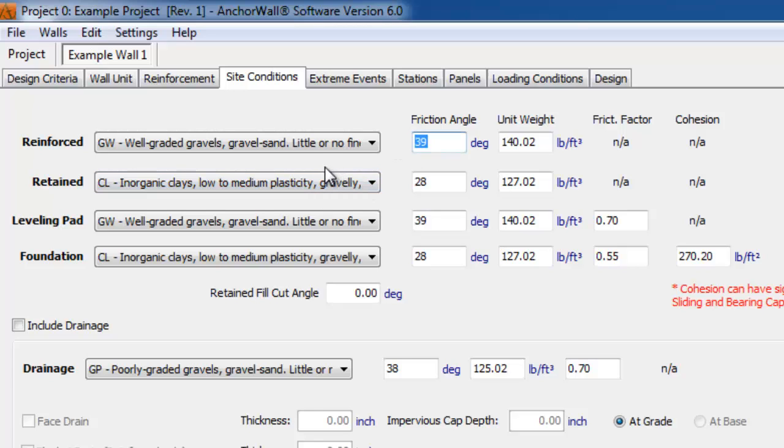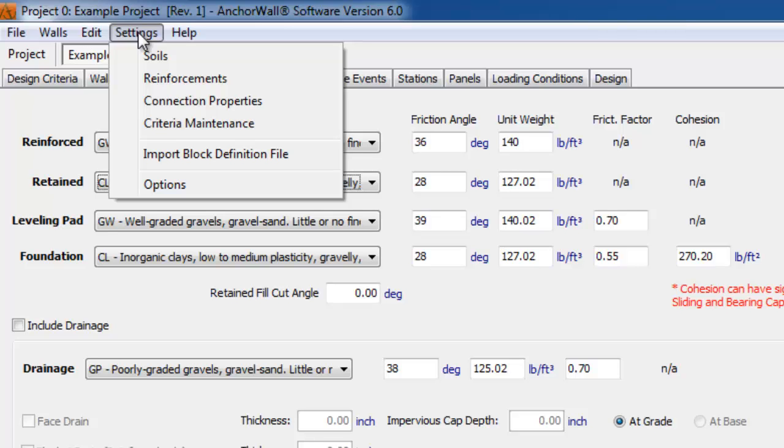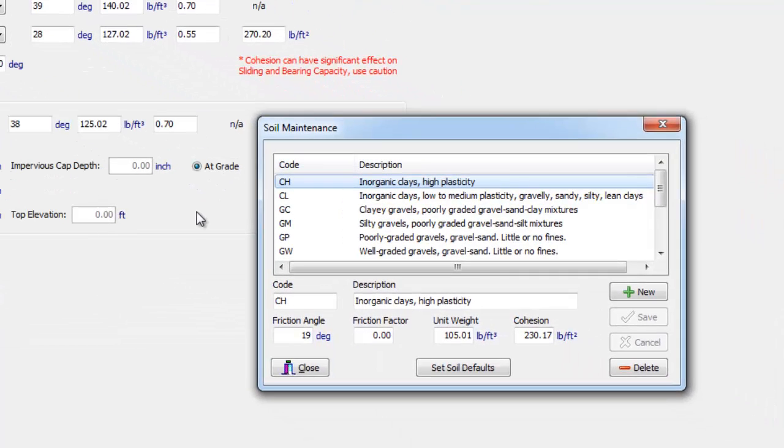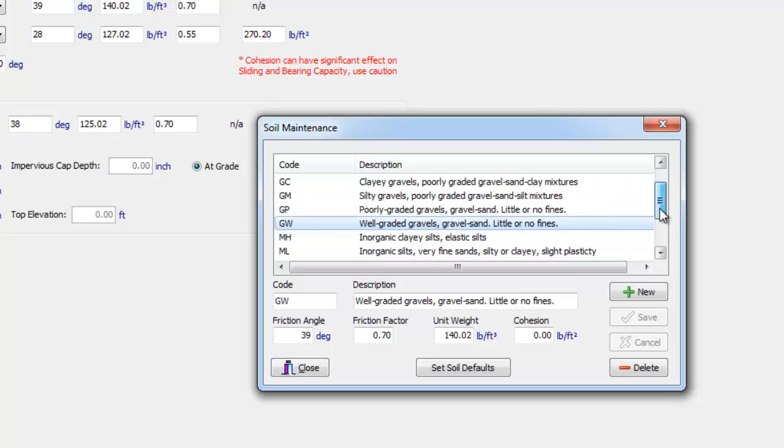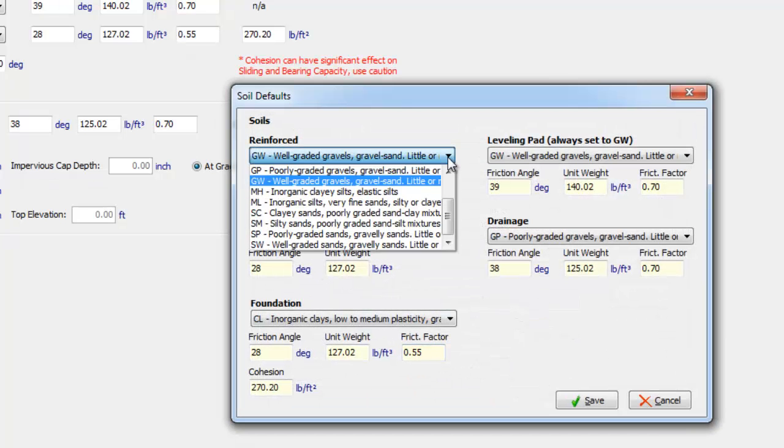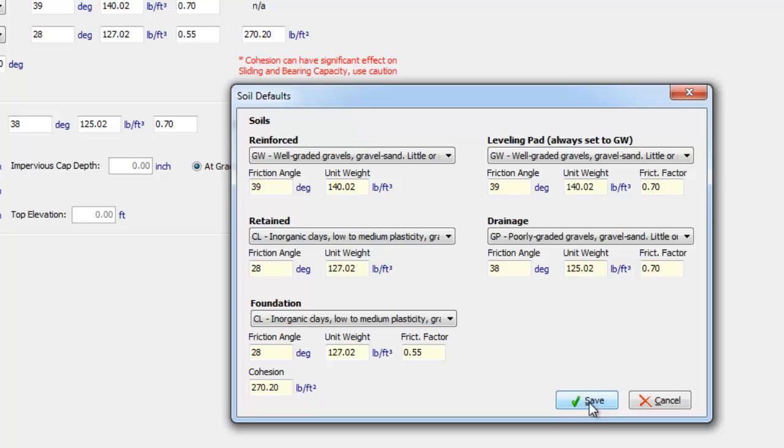If you are consistently using a certain combination of soil types and parameters, you can easily set your defaults to whatever values you wish in the Soils Maintenance screen under the Settings menu. To illustrate this, we will go to the Settings menu and select Soils. The Soil Maintenance dialog box pops up. Here you can change the parameters of the existing soil types or add new soil types. Finally, the Set Soil Defaults button allows you to do just this for each of the soil zones. By hitting Save, we save all changes made to the soil types, parameters, and/or defaults.